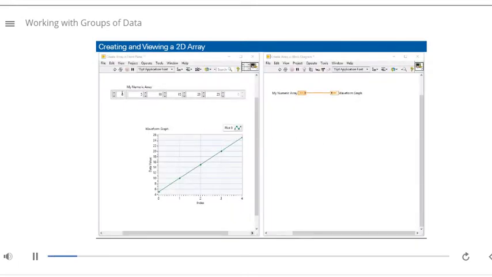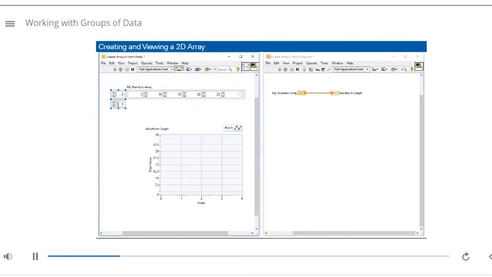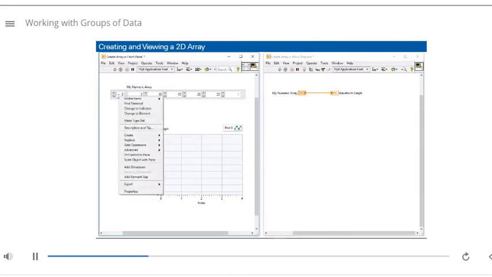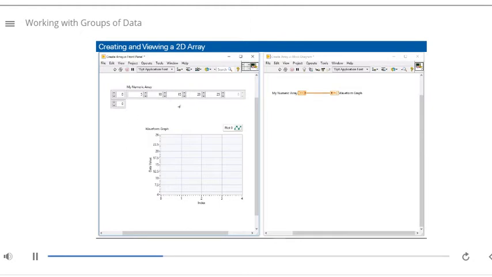To create a two-dimensional or 2D array, you must change the number of dimensions from 1 to 2. You can do this either by right-clicking the index display and choosing Add Dimension, or just resizing the index display. I can resize the 2D array to show a grid of rows and columns. Now I'll enter data into the new rows.